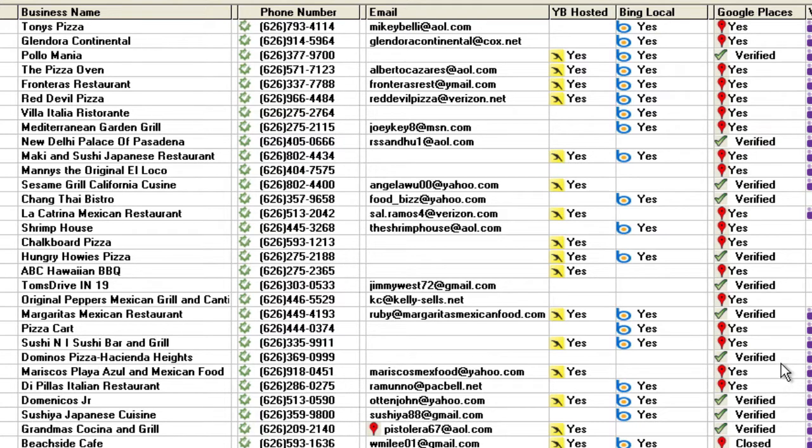If you see verified, that means they do have a listing and it was verified. Of course, if it's blank, that means they don't have one. But I want to tell you about another category that I haven't seen in any other software program. In Google Places, they have a little notice that comes up that the business has been closed. In a lot of cases, that's not correct. They might just have relocated or have some misinformation.